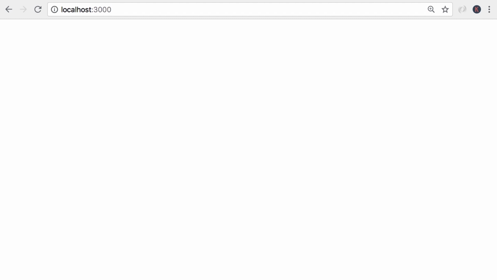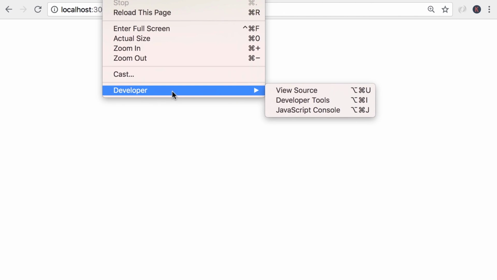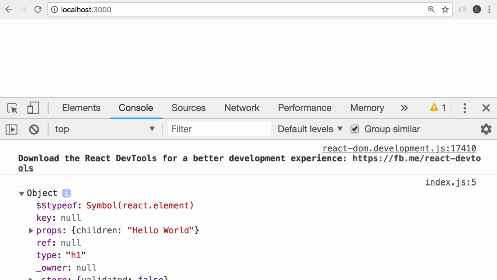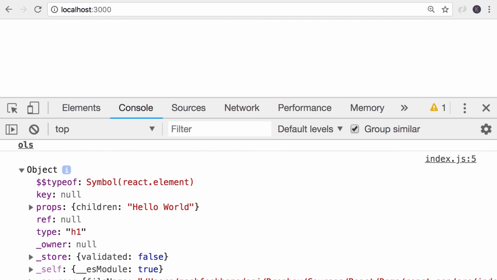Now open up the console. You can do that using Alt, Command, and I on Mac, or Alt, Control, I on Windows. If that shortcut doesn't work for you, go to the View menu on the top, Developer, and Developer Tools. So here on the Console tab, you can see we have an object. This is the output of a JSX expression. This is a React element. So you can see the type of this element, the type property is set to h1, and we have a bunch of other properties here.